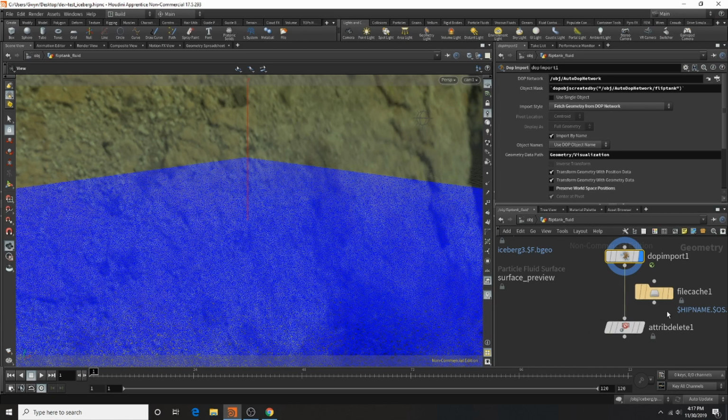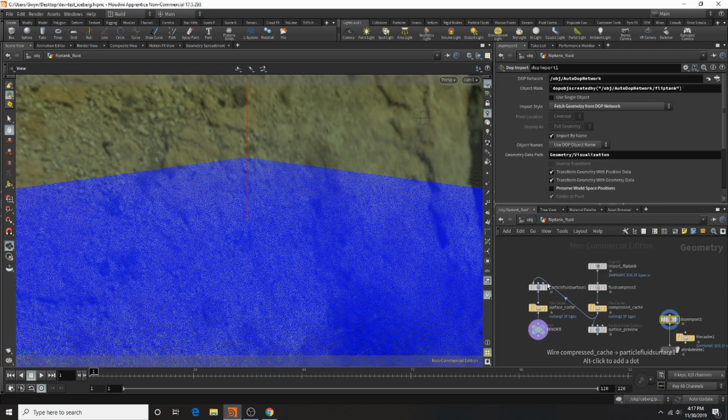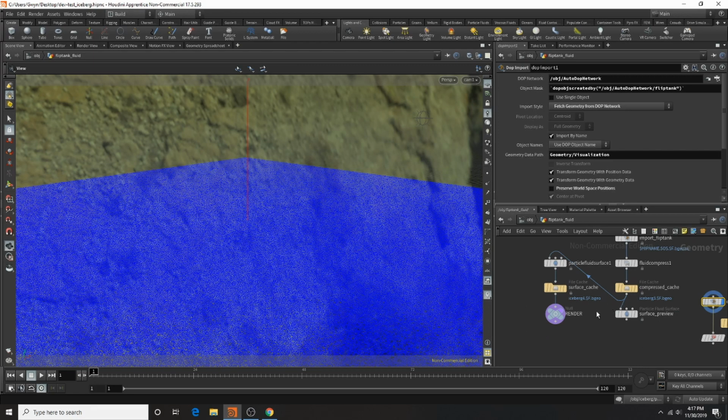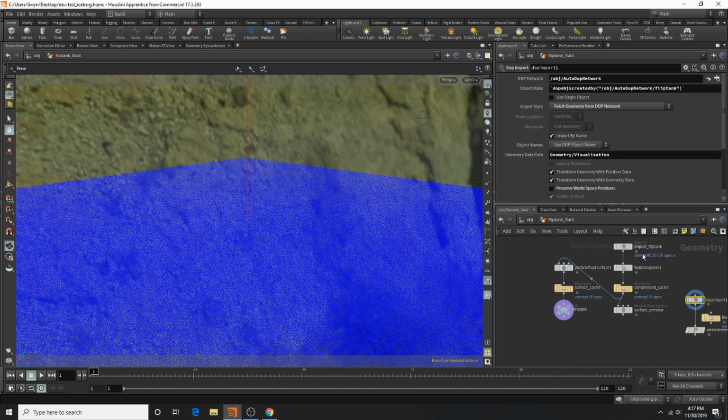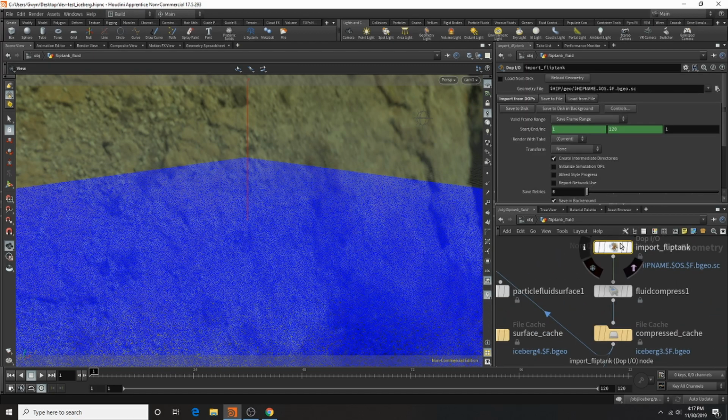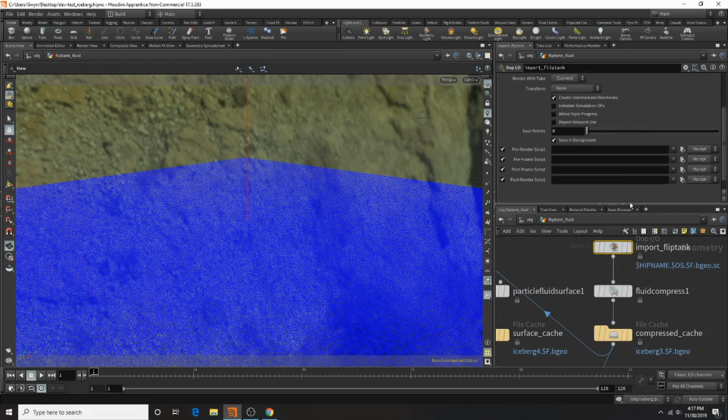These are optional. If my simulations are very heavy, I sometimes like to create a file cache and also delete attributes either before or after the cache, so when I have this turned on, my flip tank loads more successfully and it takes less time to load. It's one of the joys of creating a workflow that works for you. Use things to your advantage. So if we look at the flip tank, you have the option of saving it to disk and loading it from disk. Do it if you need to.